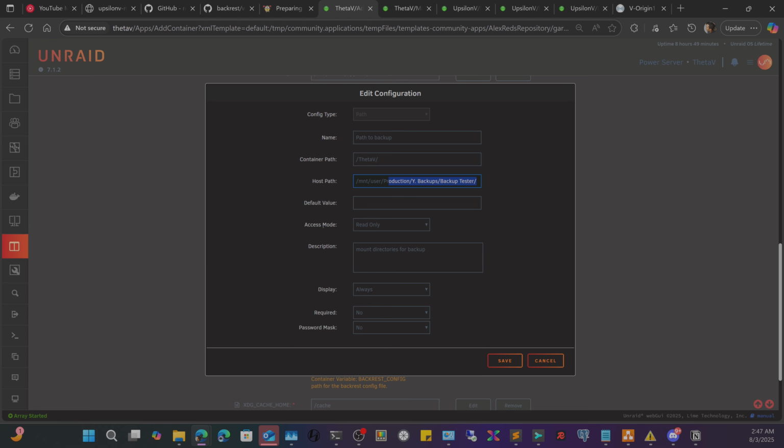Now, here's the thing. Now this is going to be super important. You need to understand this. The recommendation is that you leave this as read only. That way, in case anything goes haywire, the application doesn't begin deleting or messing up the stuff in the directory. Because remember, especially if you're backing up things like the flash drive, you don't want weird things happening where you accidentally overwrite the flash drive. So I'm going to leave this as read only.